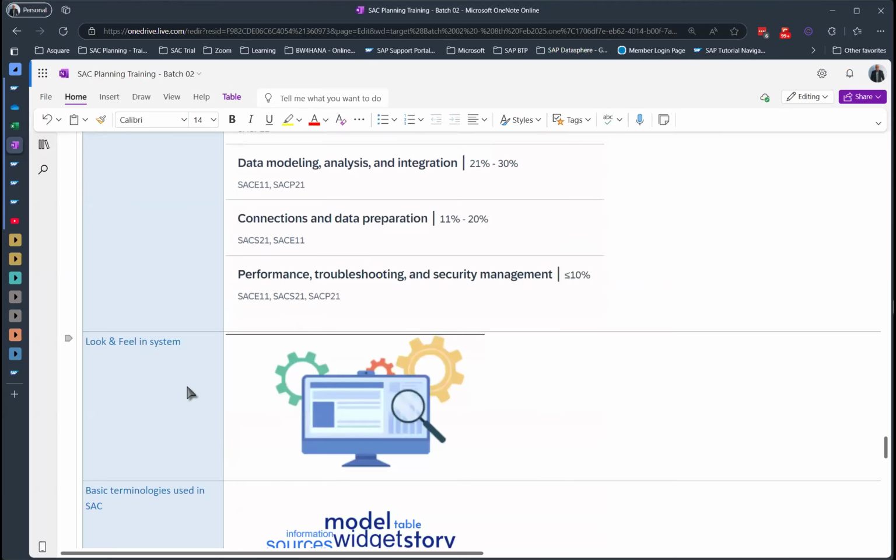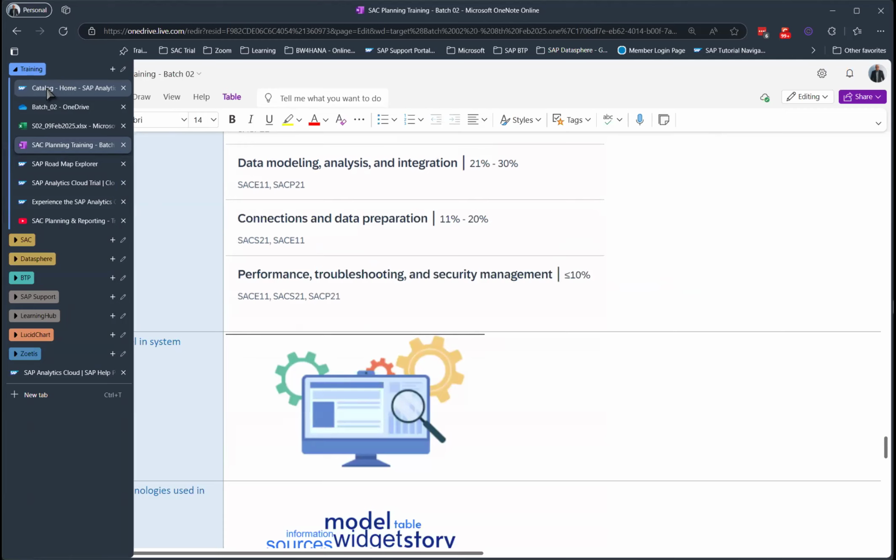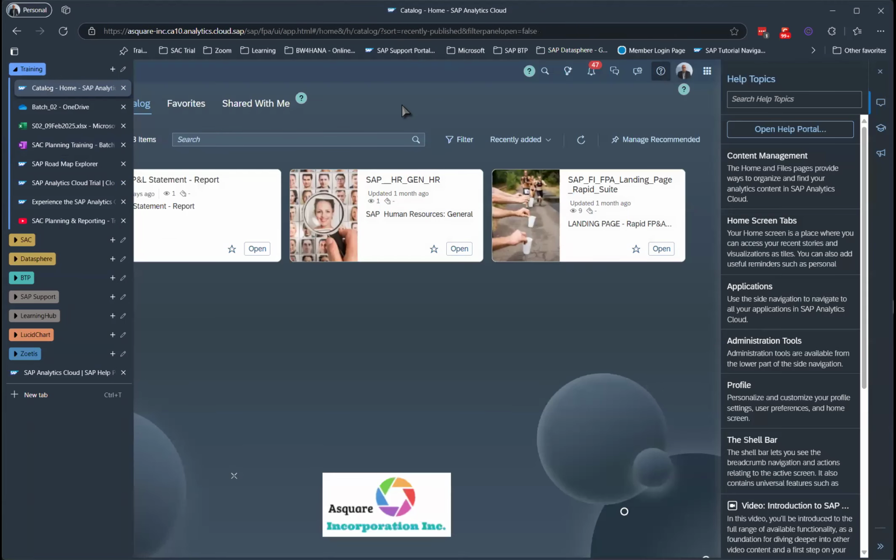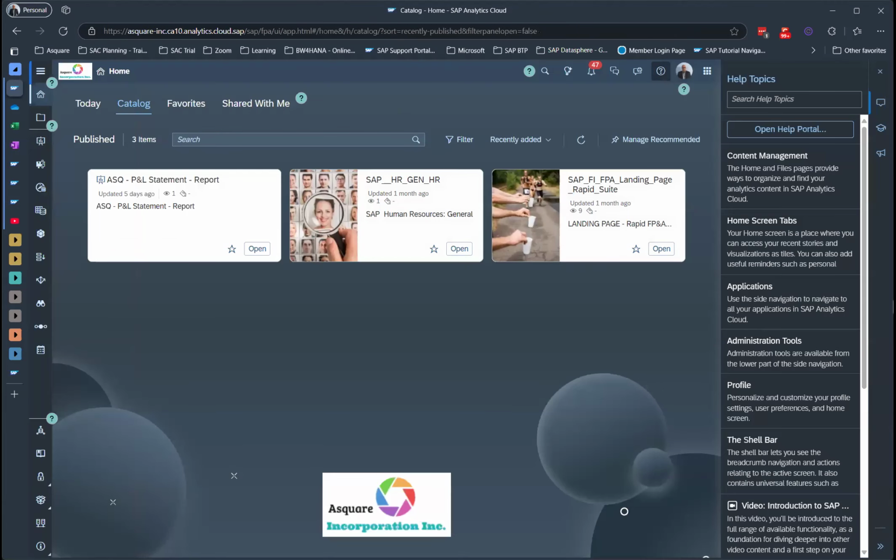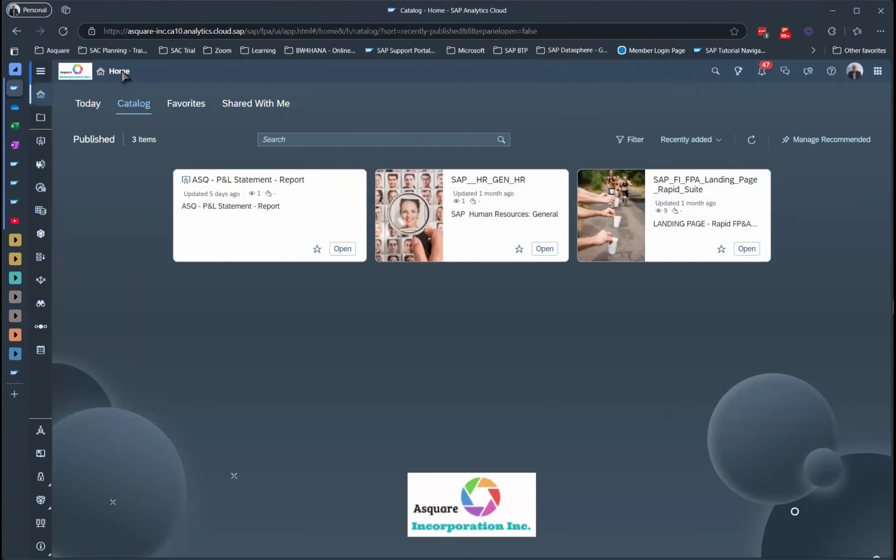Okay. Look and feel in the system. Yes. So before I stop for today, I just wanted to give you a basic look and feel of the SAC system. And then, of course, as the session goes, we'll go more deeper into it. But this is how SAC will look like. Okay. This is the home page.